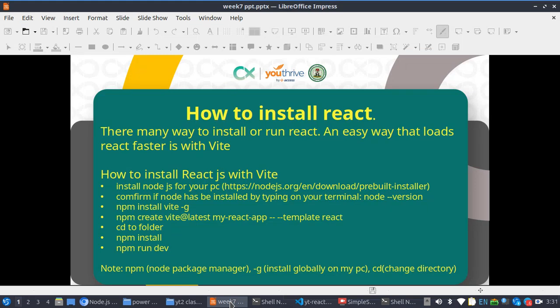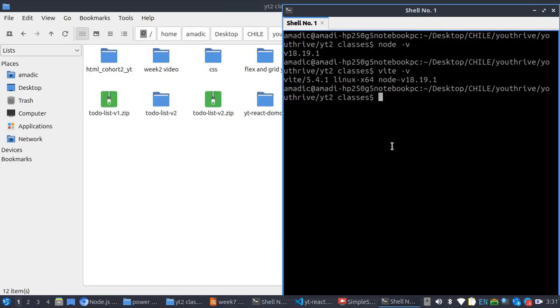So the next step now is npm create vite at latest, then the name of your app and the template. So even though you've installed vite, you can still type the command, only it will just update it. So npm install vite -g. If you hit that, it will be going through its process.